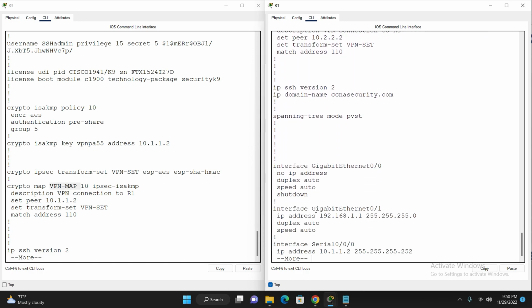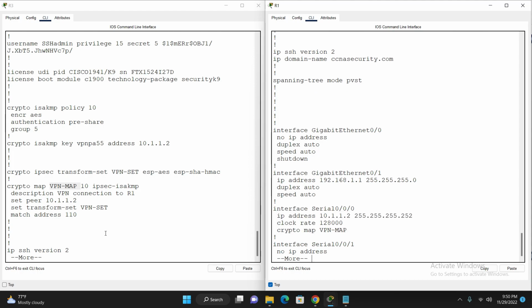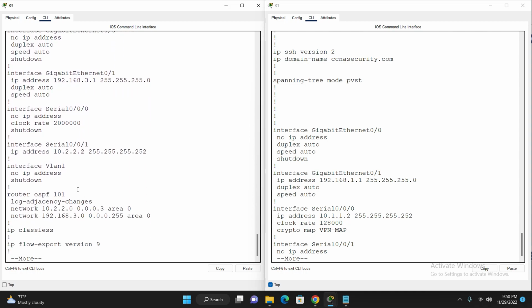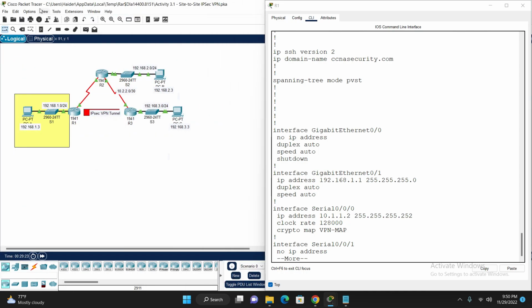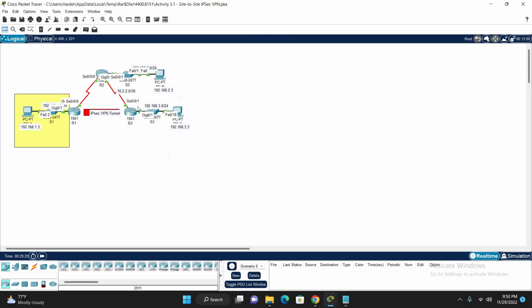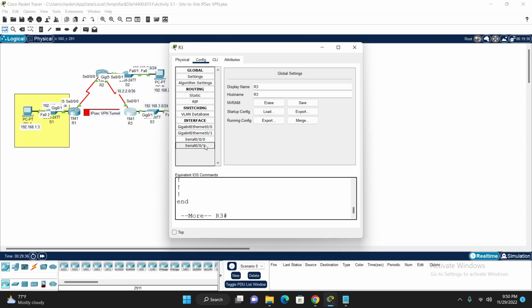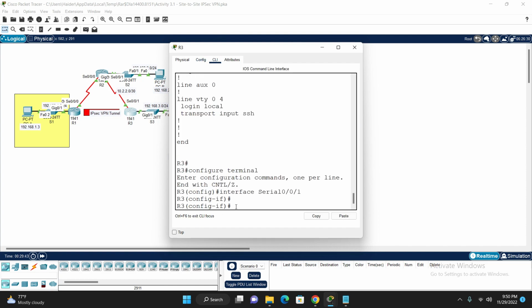So now we need to check, did we apply it? Yes, on router 1 we applied VPN map on the serial interface, and here we need to apply it on the serial interface. Okay, I think I forgot to apply it here. So we need to apply it on this serial interface, serial 0/0/1. You can see here we did not apply it, so we will go to serial 0/0/1 and apply this crypto map.